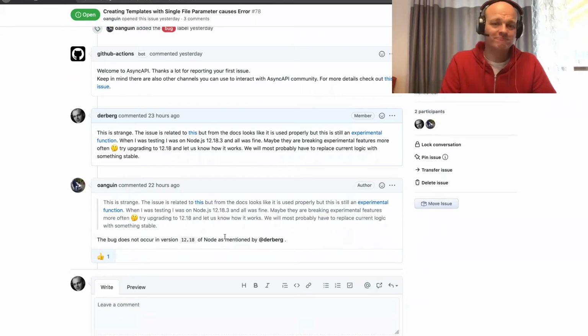And in docs, we're saying that generator is compatible with Node 12. We're not specifying a minor version, and we should make sure that it's really the truth. So what's to be done with this issue?